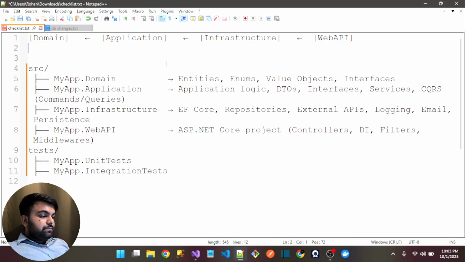After this, what does the domain layer contain? We should know this about the domain layer, so for your ease, I already wrote it for you. In the domain layer, we create entities. Entities means the schema of tables. Then we can use enums as well, value objects, or interfaces. The domain layer always contains this kind of thing.